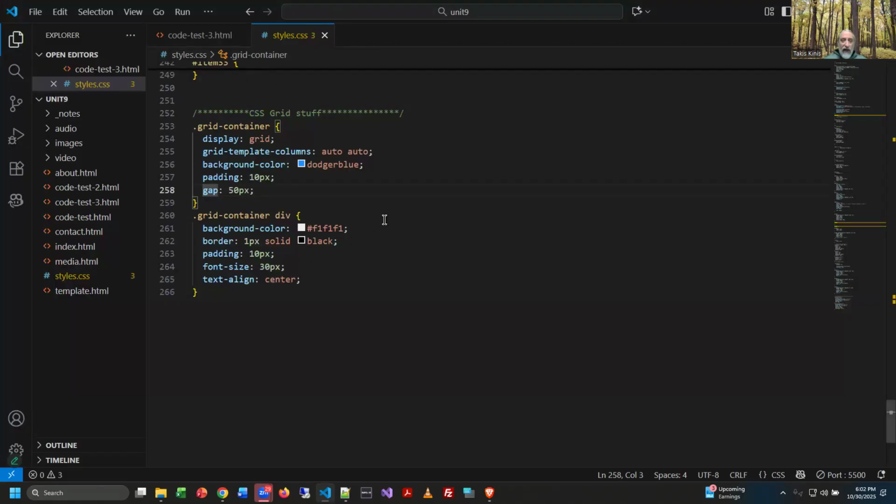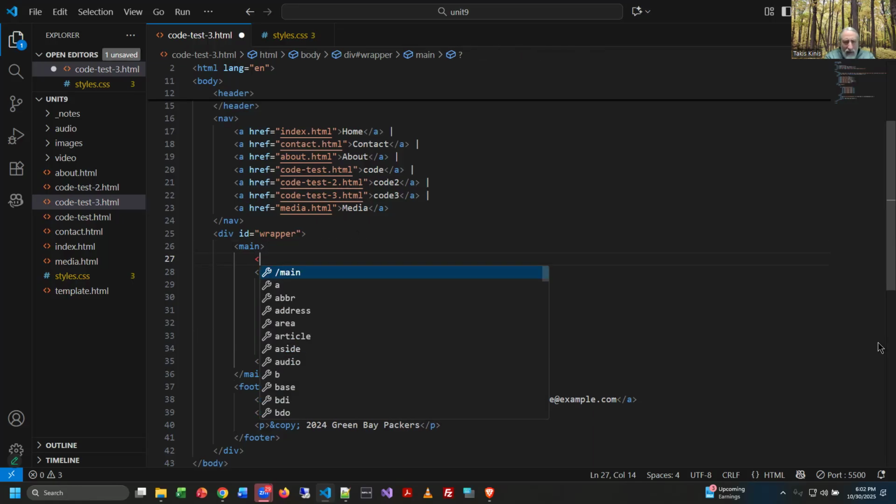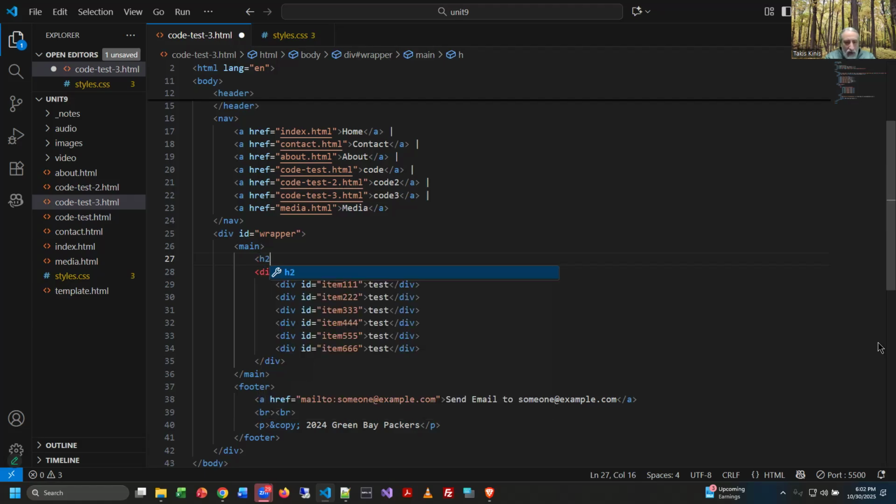Since we're goofing around on our code test 3 page, I'm tempted to just put the material there, maybe up above. Let's create an H2, a reasonable size, and we are talking about the Green Bay Packers, so let's just use that. I'm also going to give this a class, and I'll call it H2 shadow, just so I remember it. Then I'll copy that, go back to the style sheet, and actually let's save this first.